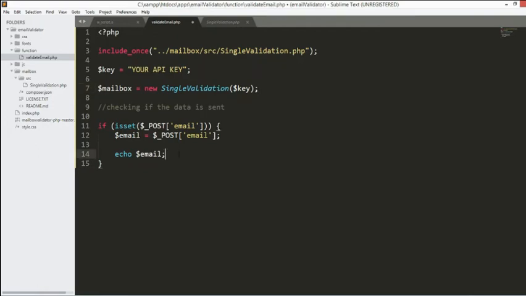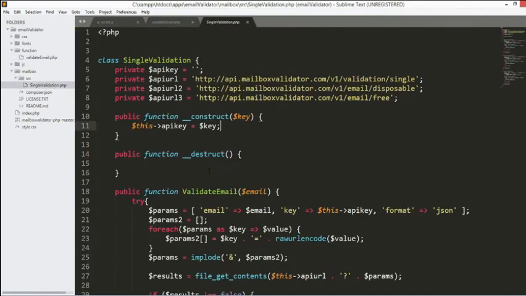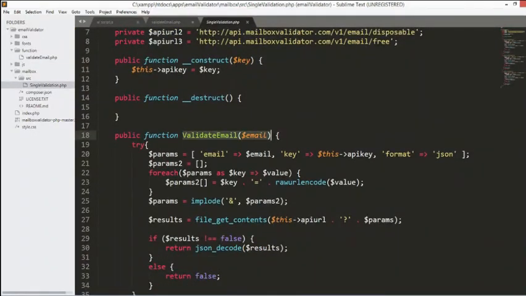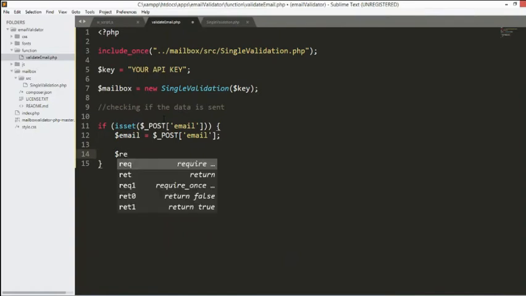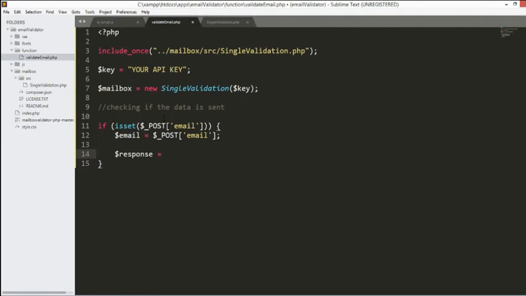Now let's access the method inside the class, which we are going to use to communicate with or access the API, the validate function, which is this one. So let's quickly do that. Okay, let's define a variable to store the response.